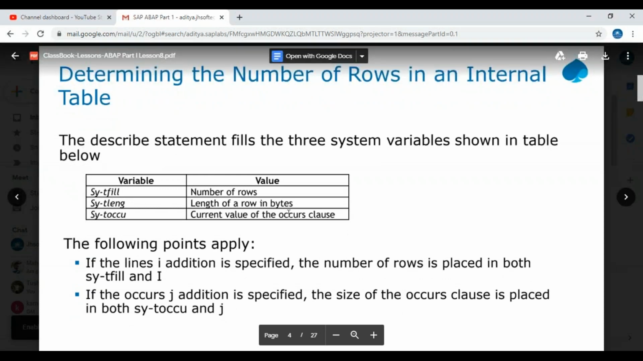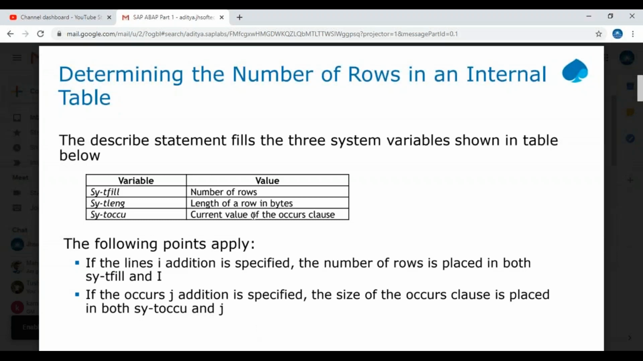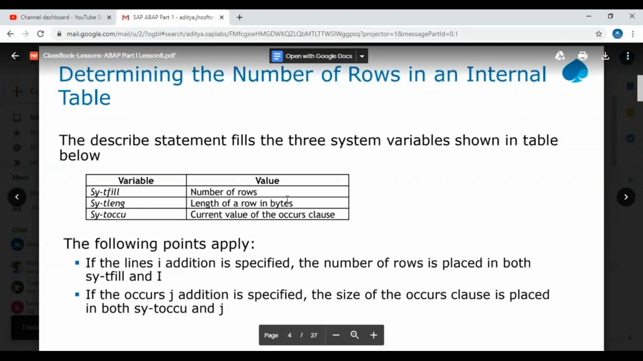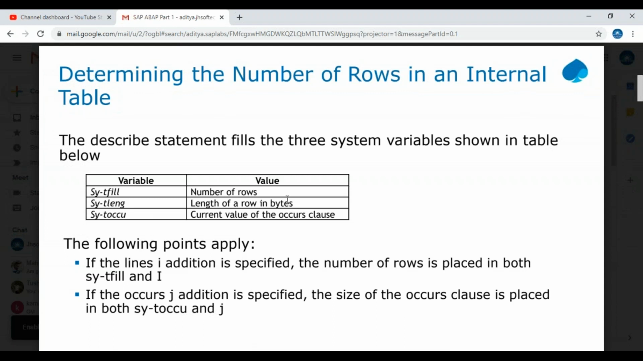SY-TLENG is the length of the row in bytes, the entire row. For example, if you have three fields in an internal table, one field of length 10, another 20, another 10, the total it will show you as TLENG 40. And SY-TOCCU is the current value of the occurs clause.